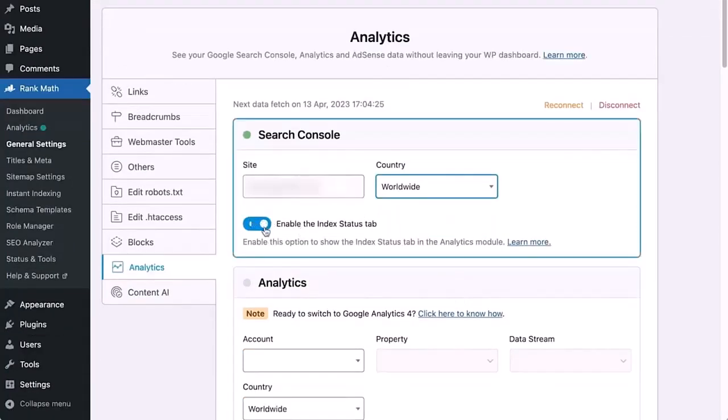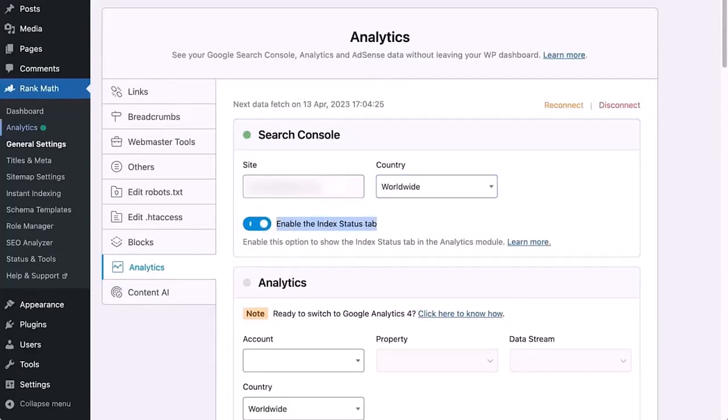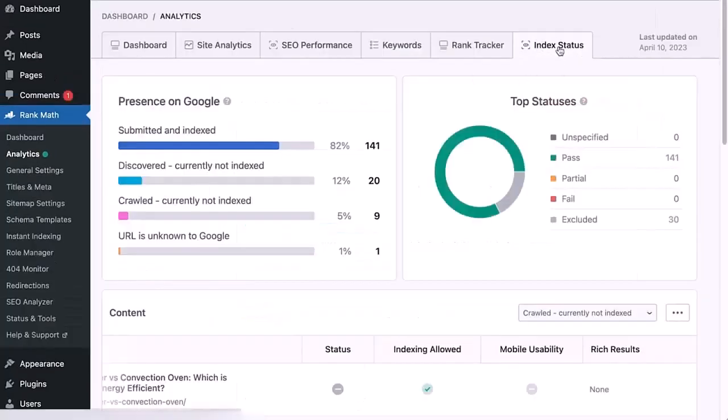Now you see this enable the index status tab toggle. You want to make sure that it is toggled on so that you will see this index status tab on the Analytics module, which we will be discussing in a while.